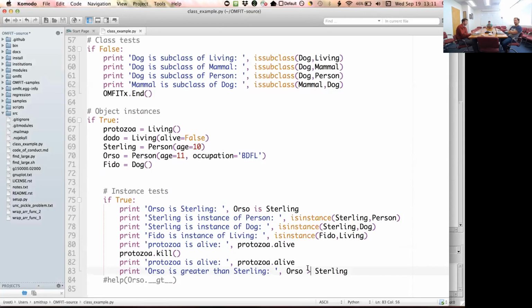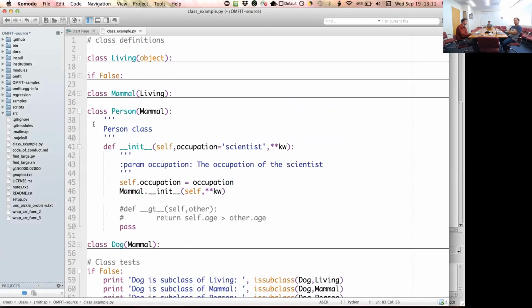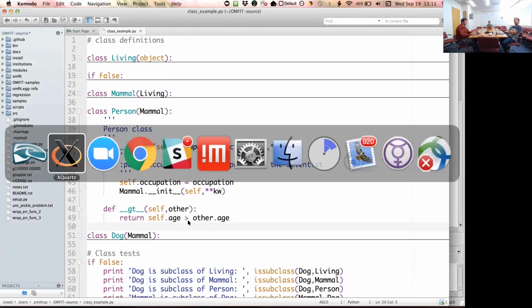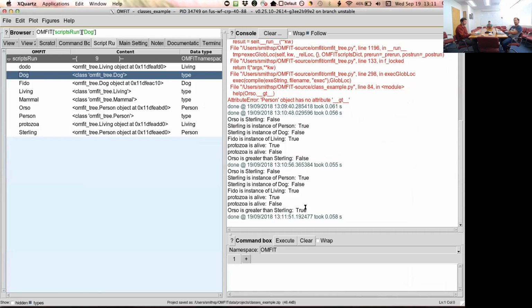And truth be known, I don't know exactly what it's doing, but you could go back up to the person class and we could define the greater than as return self.age greater than other.age, and then it would be definitive what it meant, and so Orso is greater than Sterling, given the ages and the instantiation of those.